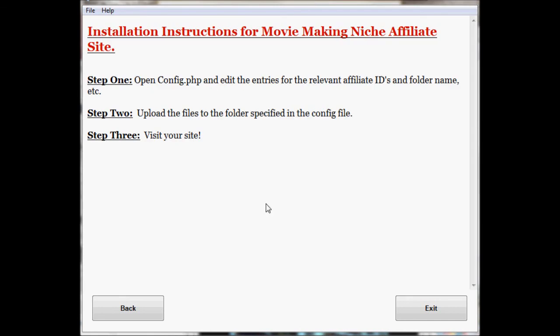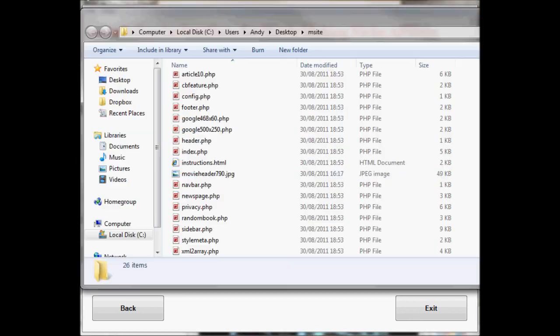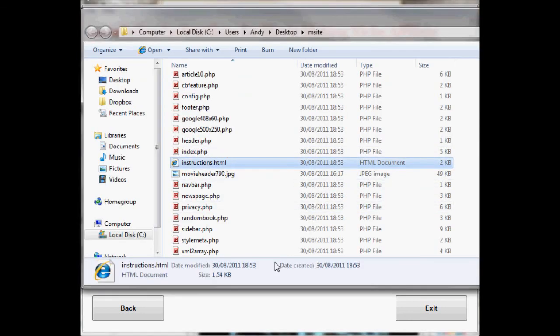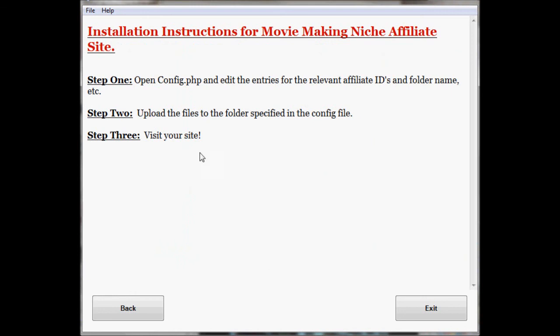Now, if you've done this for yourself and you've put in your IDs as you've gone along, you don't need to do step 1, because your IDs will already be in the config file. But this set of instructions is created so that if you want to sell these niche sites to other people so they can put their IDs in and profit from the ads, then you can ship it with this instructions file. And that file is there, instructions.html, so that goes out with it. And that's it, basically. Upload the files and you're done.